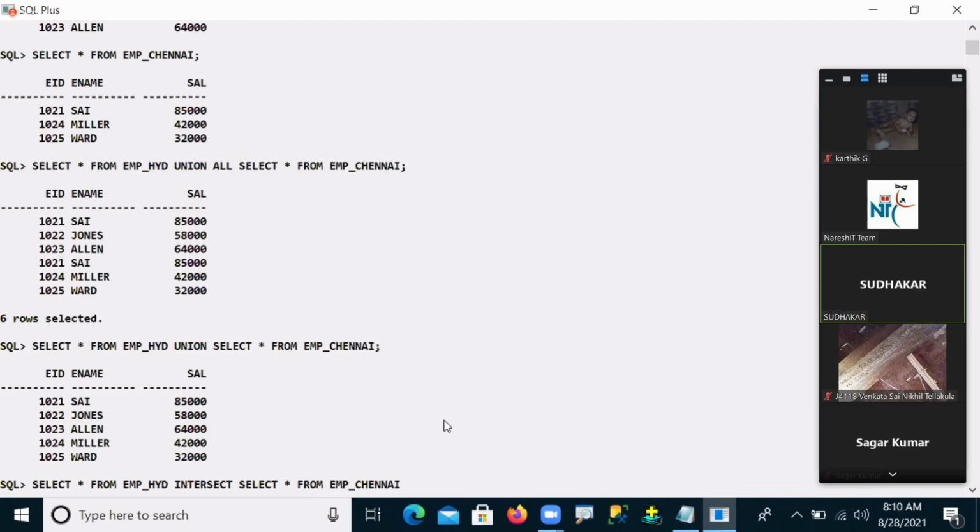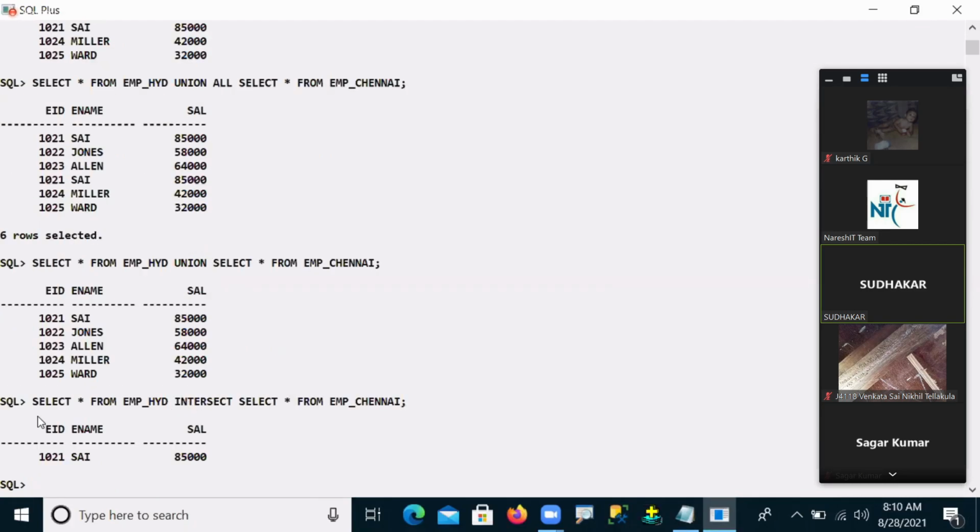Now I'm going to execute that. When I execute, what happened? Sai 85,000. He is one person who was working in both branches, Hyderabad and Chennai. This person's row data is common in the two tables. That's why it is returned as a common value. Each and every column value is being checked here.